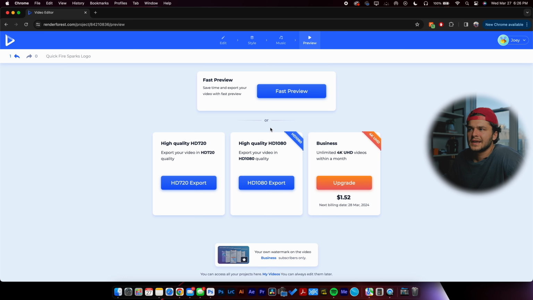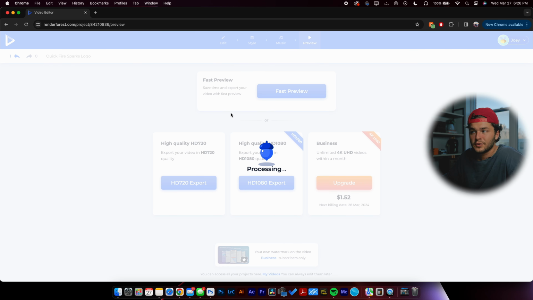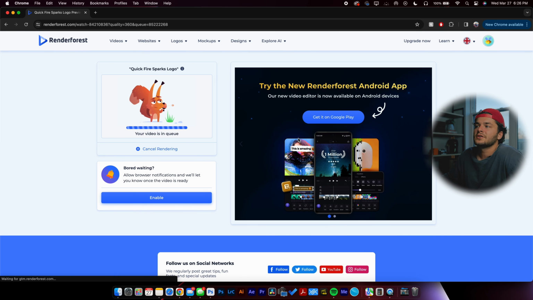So what I'll do in this case is I'm going to go to fast preview just so we can see what it's gonna look like. Right here, it's in queue, it's gonna show me, and you'll see it exporting right over there. Now the one thing you're gonna have to know is you're gonna have to be patient. The exporting takes a little while to do. I don't know why. It's some kind of processing. It's analyzing your logo, implementing it into it.